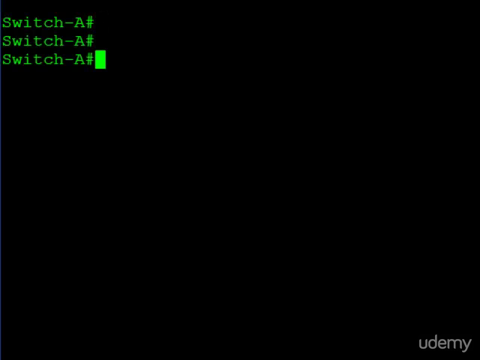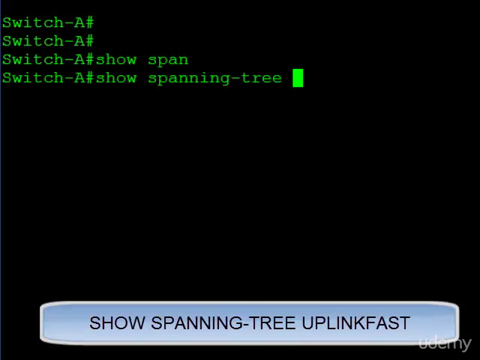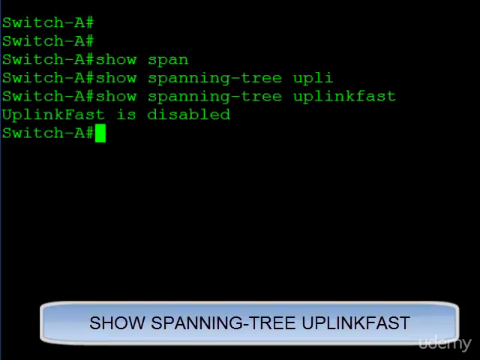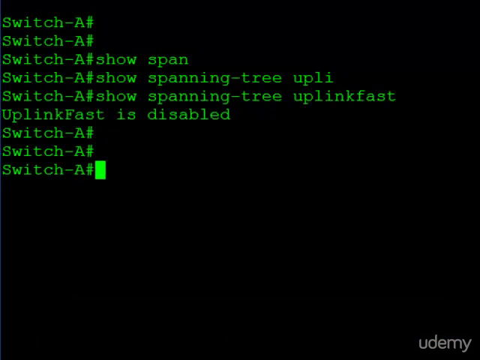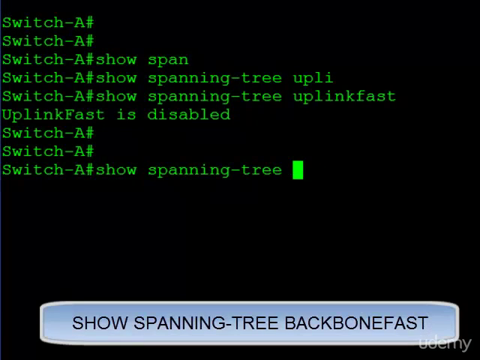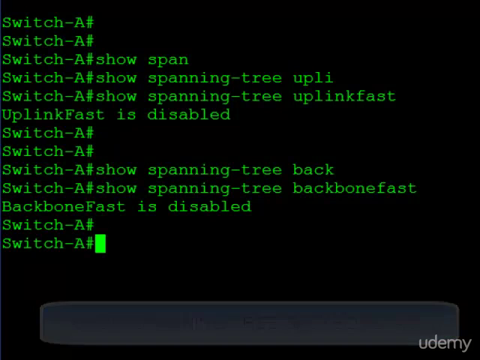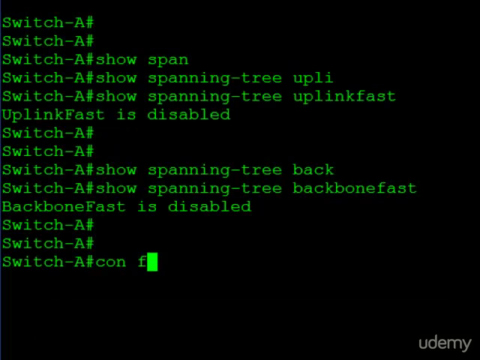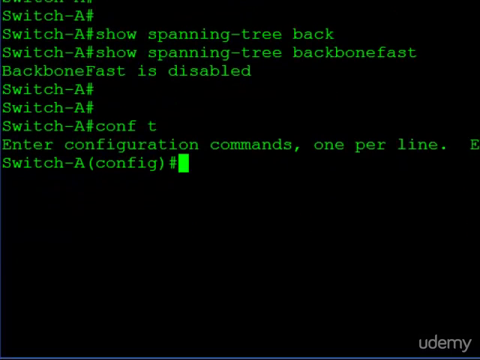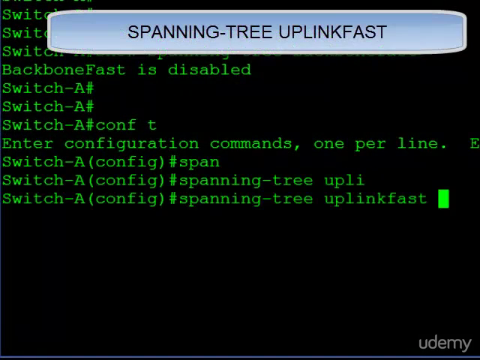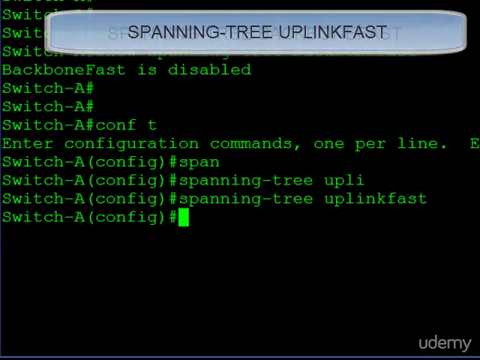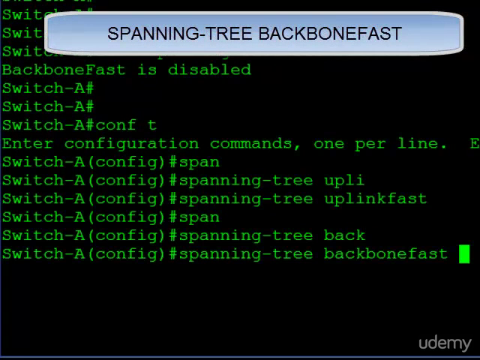Okay, and finally we're going to take a look at how we configure UplinkFast and BackboneFast. First, let's take a look at the two verification commands for these features. Show spanning-tree uplinkfast, and this is currently disabled on this switch. If we do the same thing, show spanning-tree backbonefast, you'll also see it's disabled. Now these are two global configuration commands. The first one is pretty simple, spanning-tree uplinkfast, and then spanning-tree backbonefast.